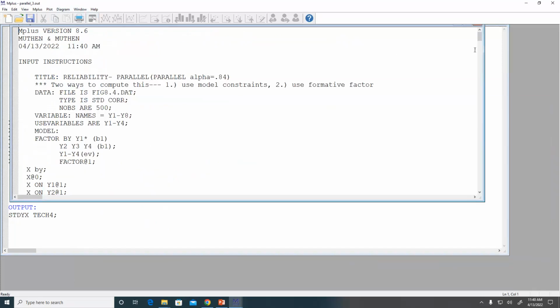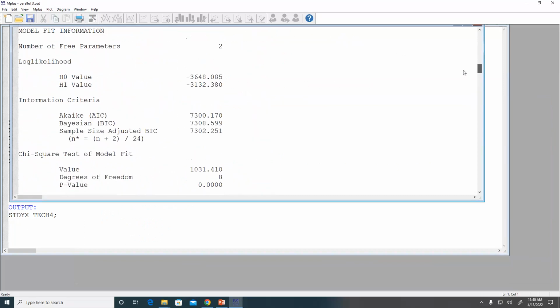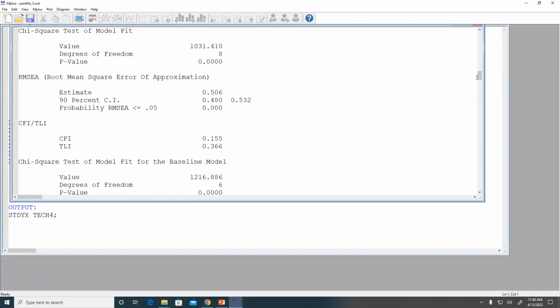Right. So first things first, let's go down to Tech. Let's look at fit first. Okay, there we go. Well, I thought my fit couldn't get worse because it was like 400 and some, but constraining these error variances to be equal, my chi-square is now 1031. And look at how bad my TLI and my CFI are.